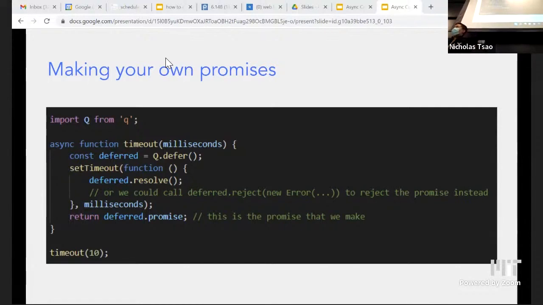And so I don't have anything in the parentheses, but you can put stuff in those parentheses to make it resolve into something. Now, in this case, you use deferred.resolve, or whatever the name of the thing is, .resolve, to resolve that promise into some value.